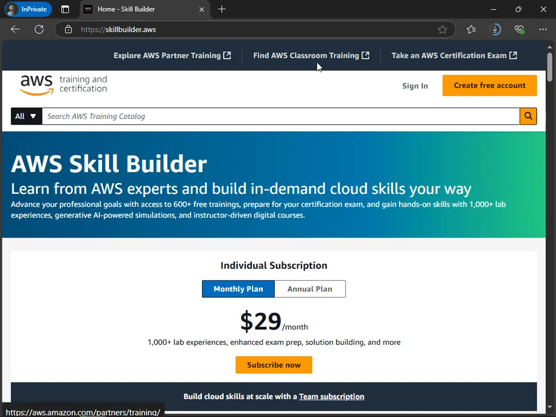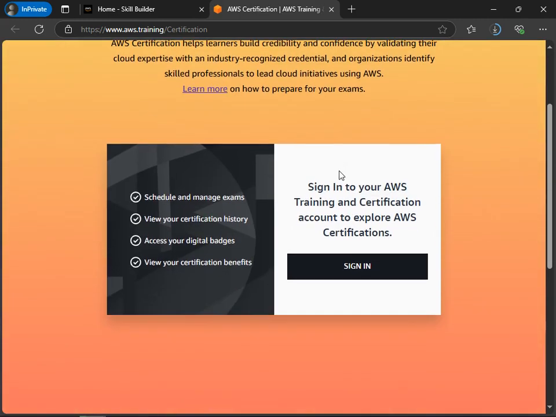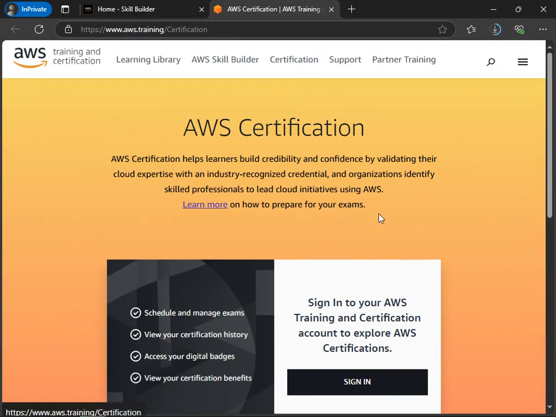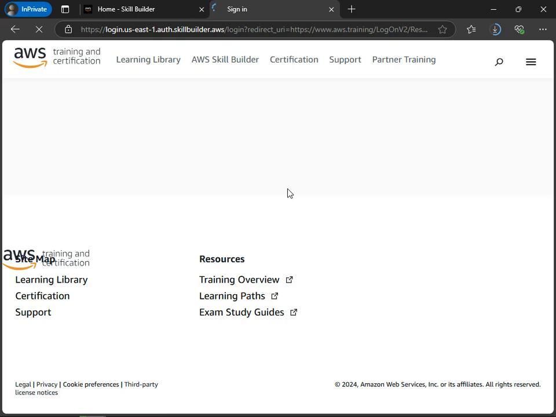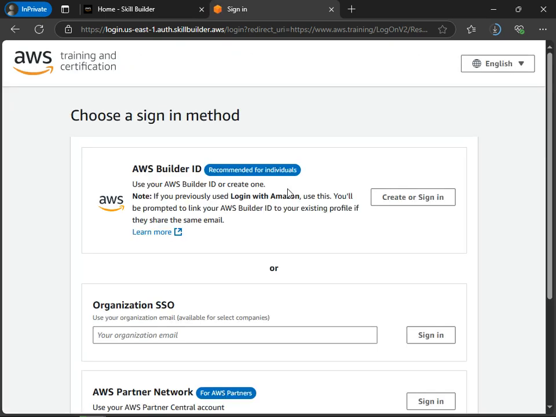So let's start taking an AWS exam because I already have an account. We just said we are going for the exam. Either you can choose it from here or you can just continue here. Sign in. You are required to log in with your AWS details. I already have an account, so I will click here, create or sign in. It is the same spot you'll click if a student is new and doesn't have an account already.